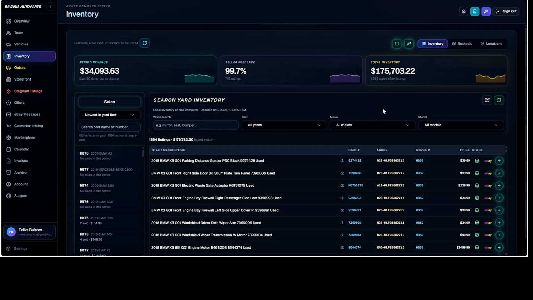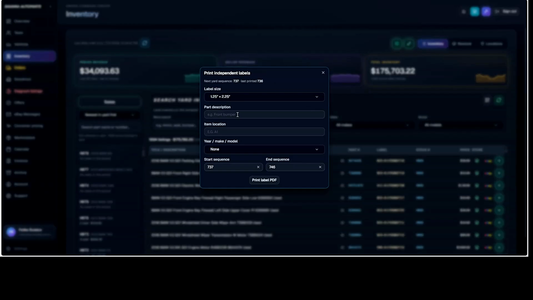And there's going to be a pop-up that says, do you want to store stuff locally? We're going to create a mini file for you just so we can load things faster on each device. You also have the ability here, and in the vehicles tab, to print your independent QR labels.